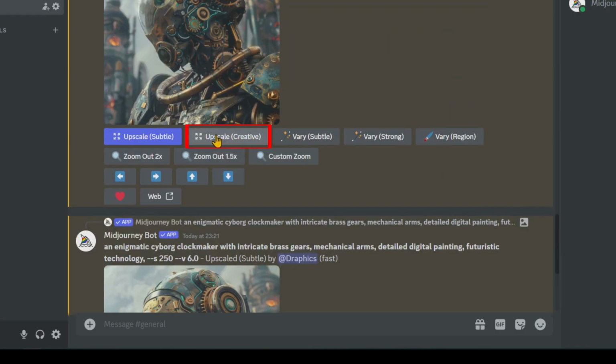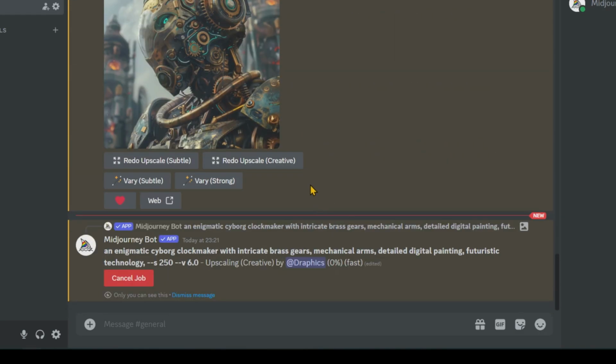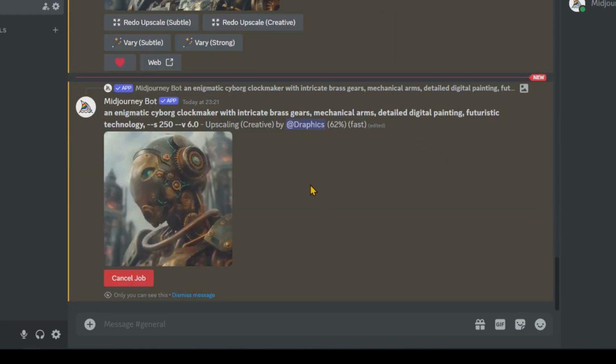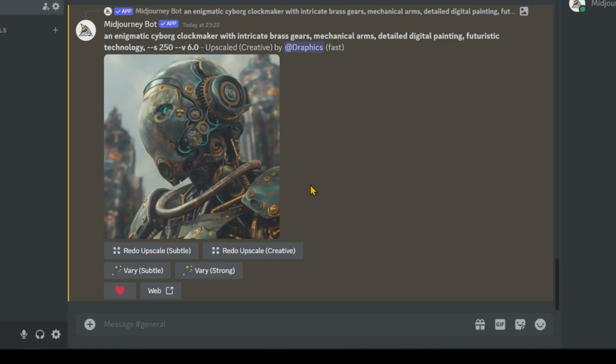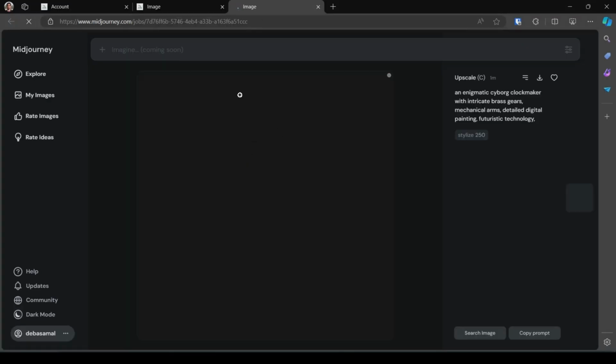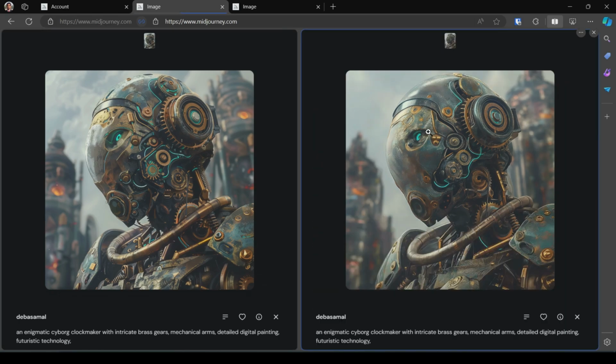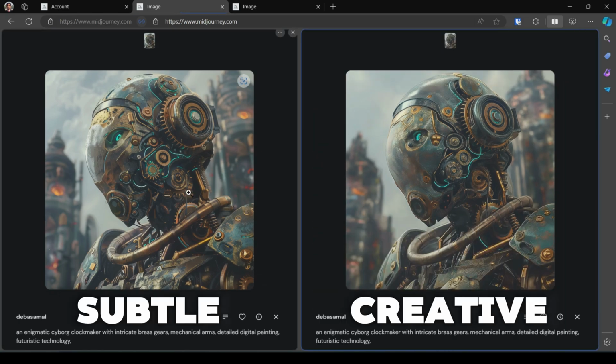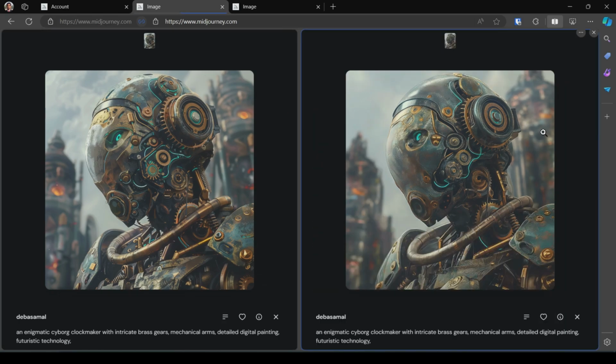Next is Creative Upscale, which also doubles the size of your image, but adds new details. Let's use this upscaler. Experiment with each upscale option to find the one most suitable for your image's style.